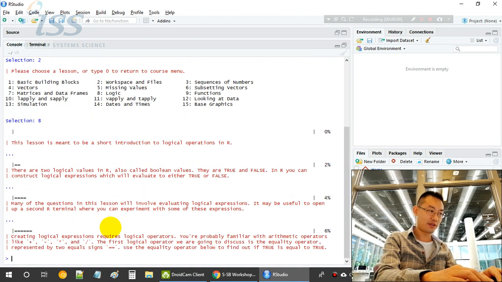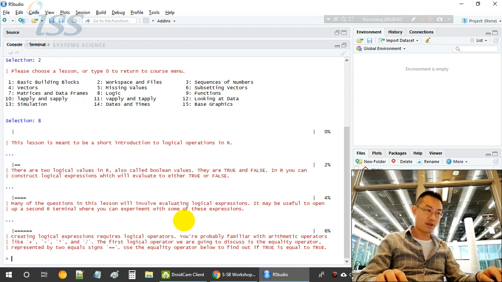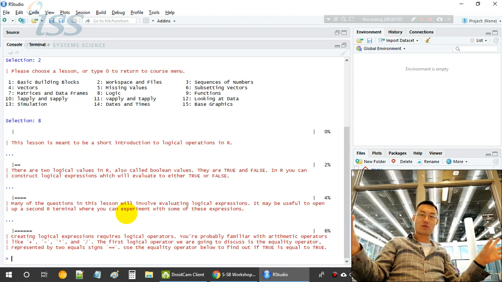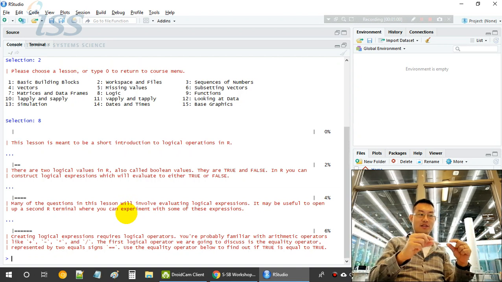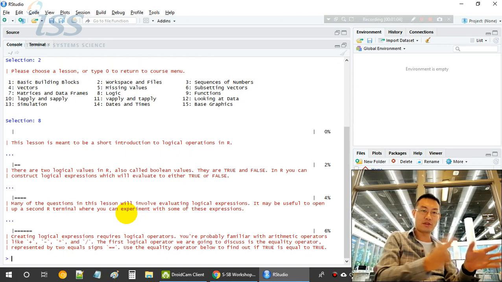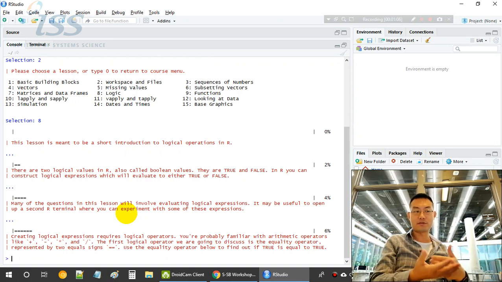Okay, evaluating logic. We are probably familiar with the arithmetic operators: plus, minus, times, divided. The first logic operator is the two equal signs, equal equal. We check whether the left hand side is the same as the right hand side. If they are the same, it will return true. If the two sides are different, it will return false.